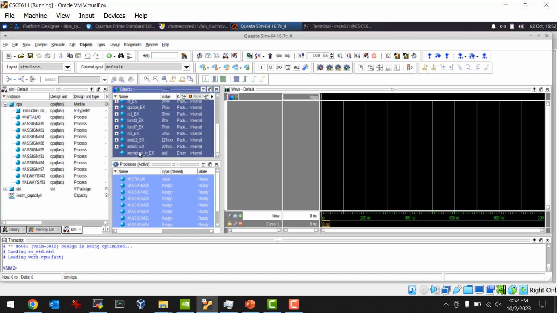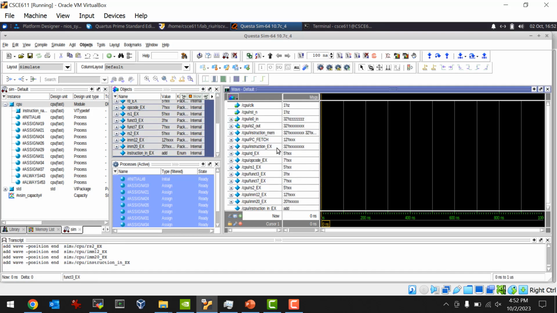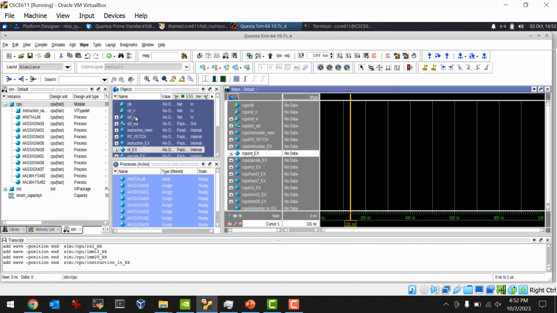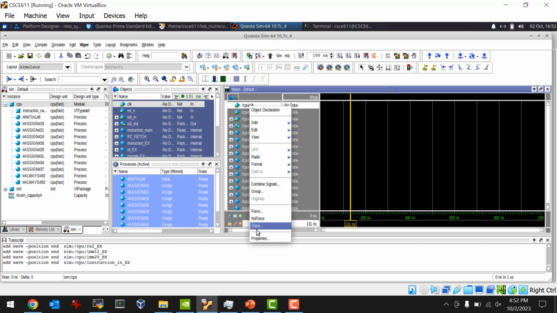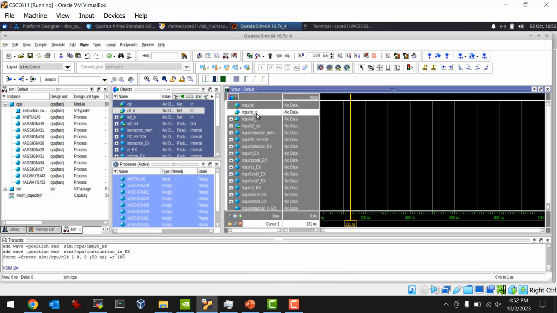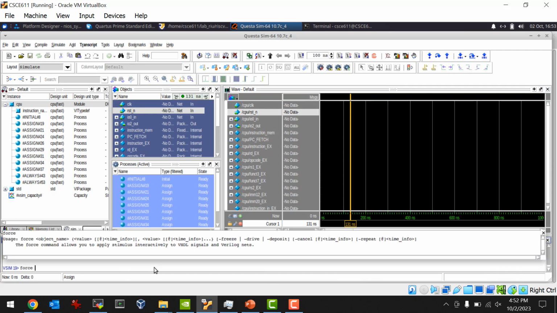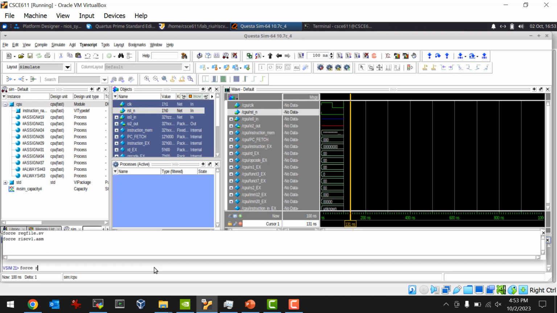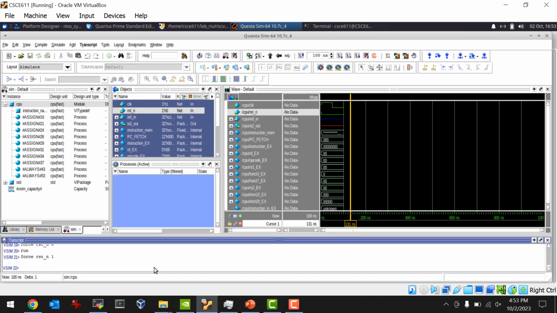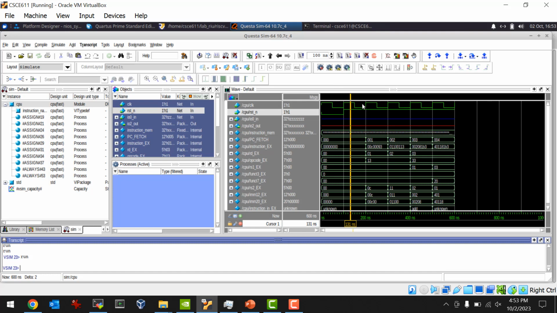So I'm just going to bring all those guys over here and I should just be able to run it, except I don't have a test bench, so I'm going to have to manually set up the clock. I'm going to right click that clock and say clock and hit OK. And then the reset, I'm just going to do that down here: force RST underscore n to 0, run, force RST underscore n to 1, run. Okay. Is it working? Yeah, looks like it.